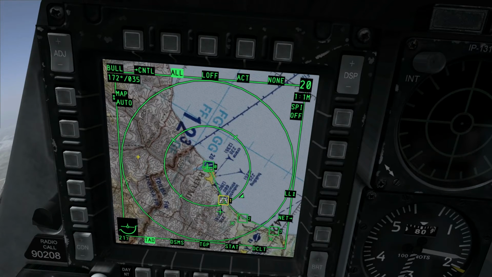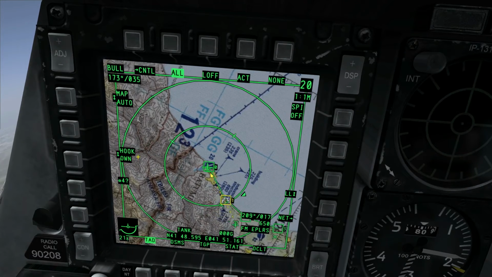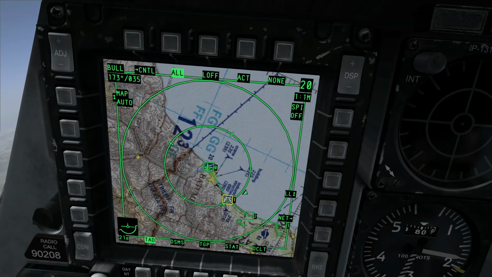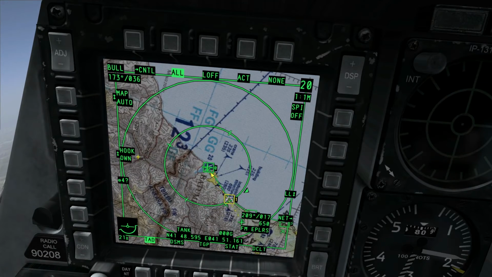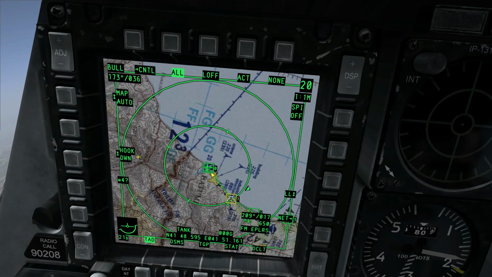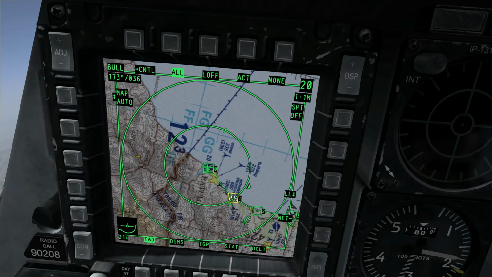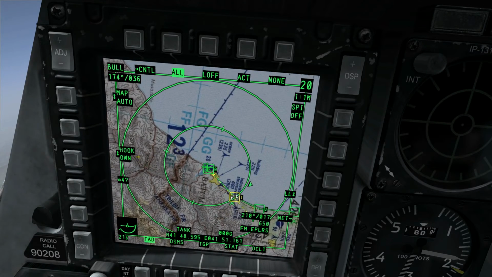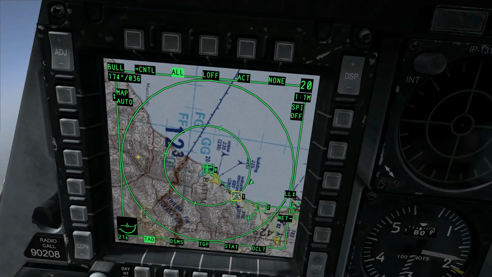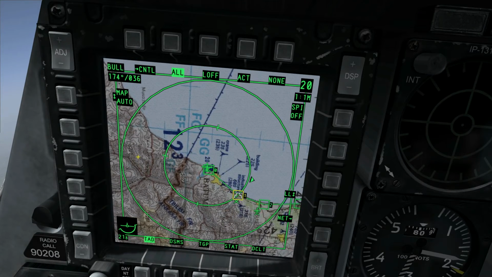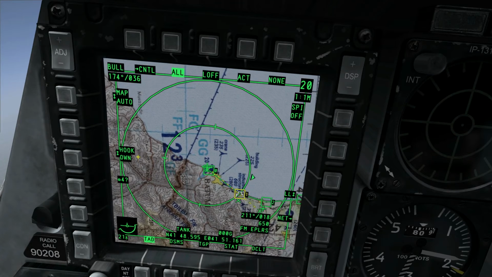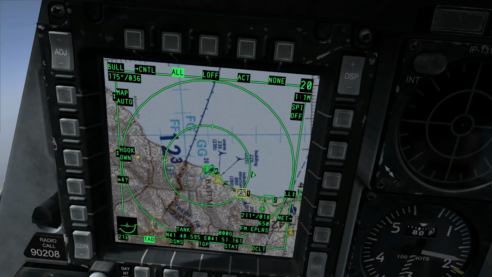So let's say here's a friendly position. This is a JTAC down on the ground. This is a green X. So let's say we want to hook this guy because we want to get his position relative to the bullseye for some reason. Maybe we need to tell AWACS where the friendlies are. I don't know. So what we can do is we put our cursor over him, and then we just do TMS up short, and you'll see now he's hooked.